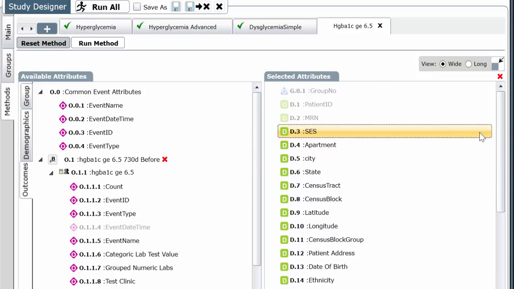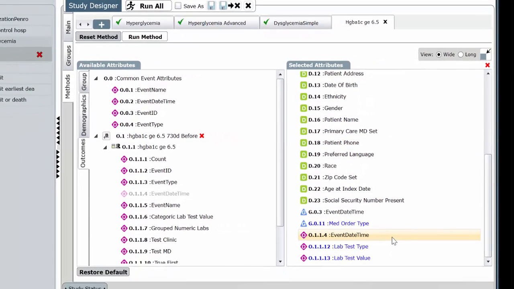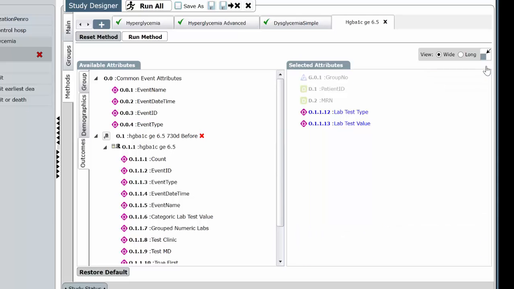I want to get rid of almost all these other things just to make the point of what we're looking for. I'm getting rid of all the other ones, so I'm only going to have lab test type, lab test value. I'm also going to have something called count that I can bring over. Count is a very nice thing. It counts the number of positives that are there. So in this case, in singularity, 1 would mean there's a value, 0 would mean there's no value. That is, we have evidence of a hemoglobin A1C, that's a 1. 0 means there's no evidence of a hemoglobin A1C there.